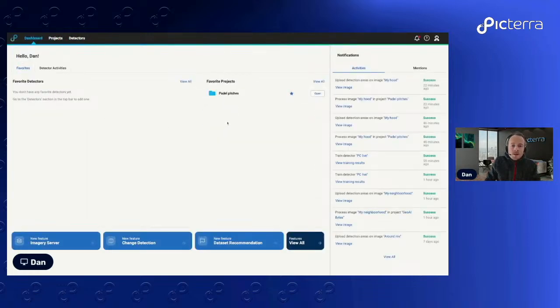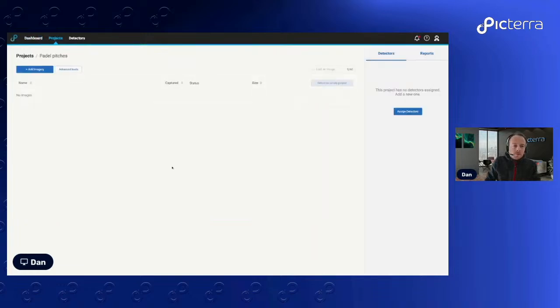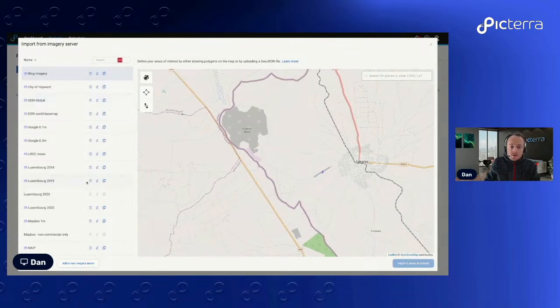So I'm going to dive into a project I have favorited here on the home screen, and we'll see that there are no images within this project. Of course, that's our first starting point. If we want to train our custom model on our object of interest, we need to get imagery first. Now I can either upload my own from local storage, I can import from a URL, but I can also import from an imagery server as well. That's what I'm going to do today.